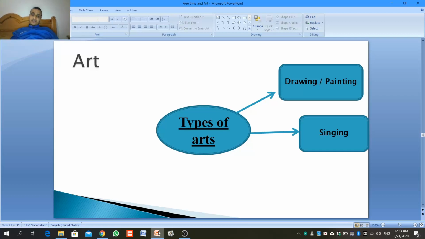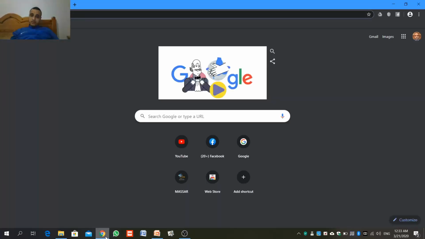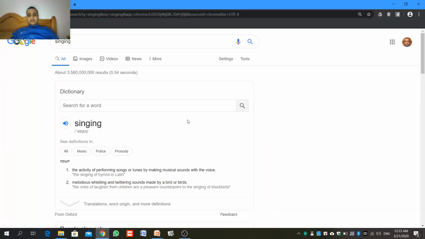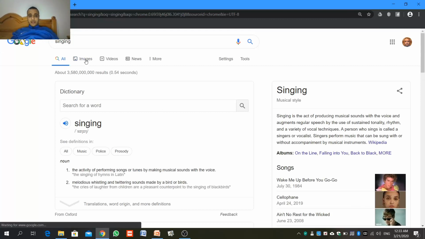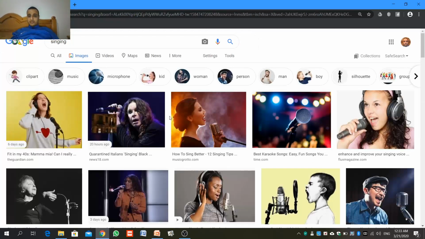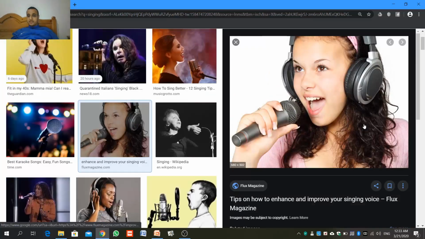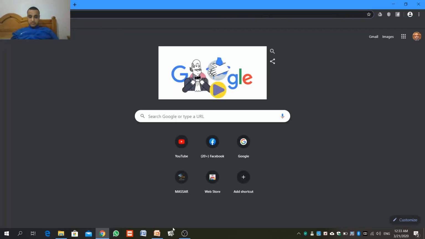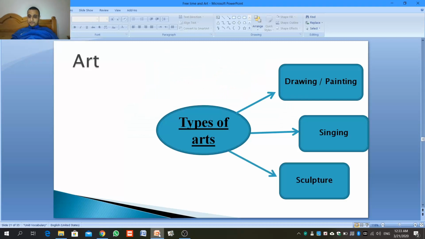We have singing. What is singing? I will go to the internet and I will show you singing. We click on images, and this is singing. So this girl here is singing. Shakira, for example, is a singer. Elisa is a singer. So I will go to the home page. I'll go back to my lesson.